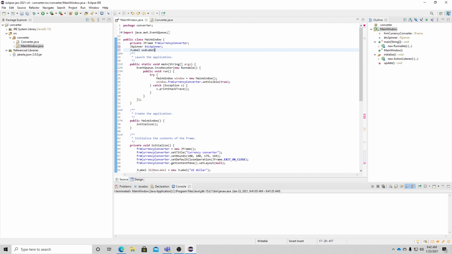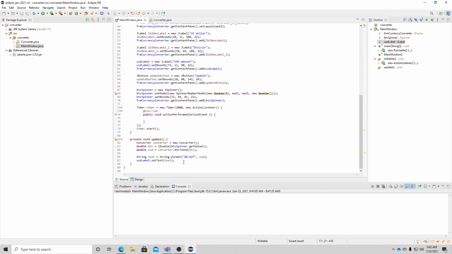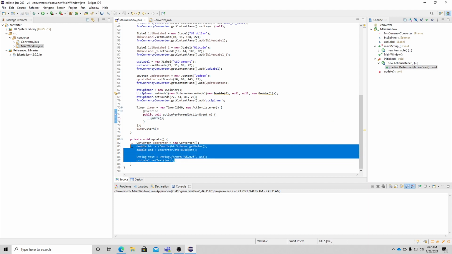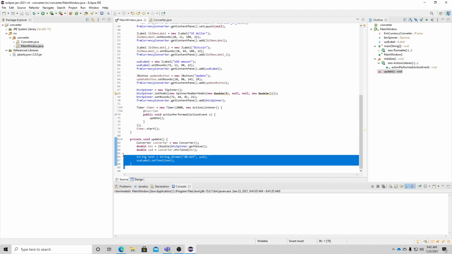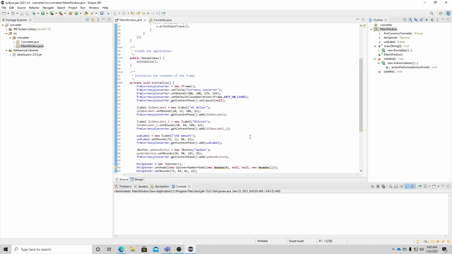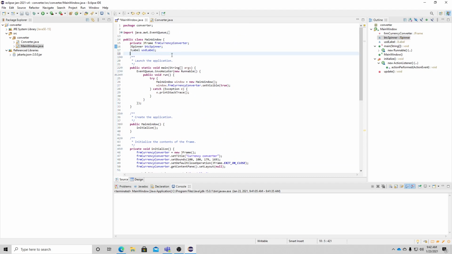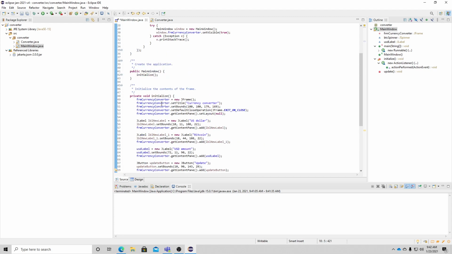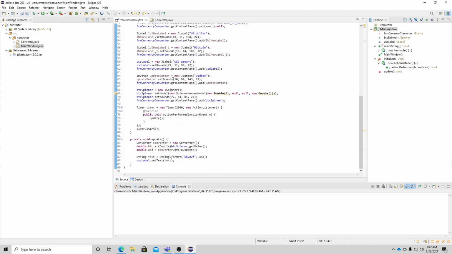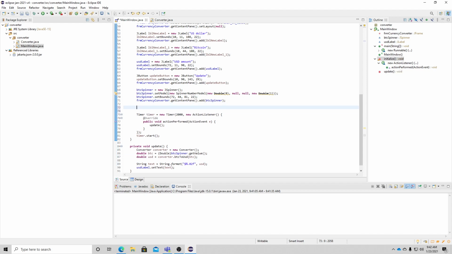USD label. Okay, so what I did there was I just moved the code which updates the label into a separate method. And in order to do that, I had to move those variables, BTC spinner and USD label, out of that method and into the class so that they could be shared between two different methods. Okay, and the reason I did that is so that I can do this.